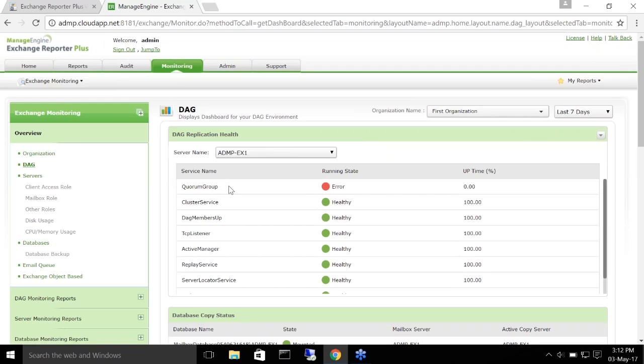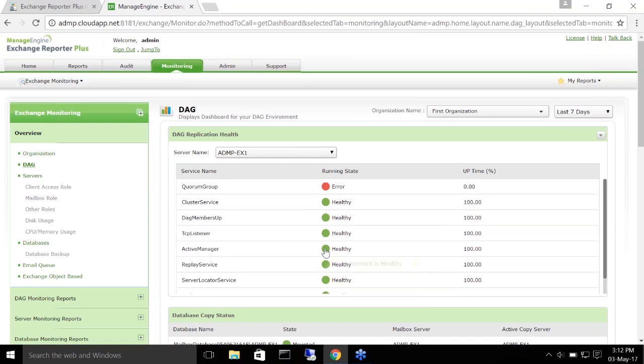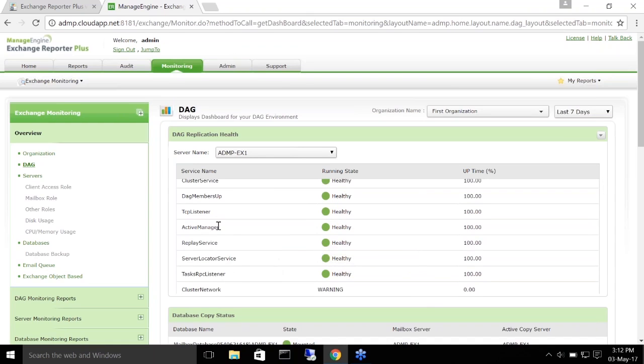Now if you look at the very first table here, it's about replication health. It tells you the running state of services. If it's green, it means the service state is healthy, and if it's red, it means the running state is actually an error. The service is not running. And usually there'd be a yellow color here which says warning. That's middle ground between healthy and error, and so on.